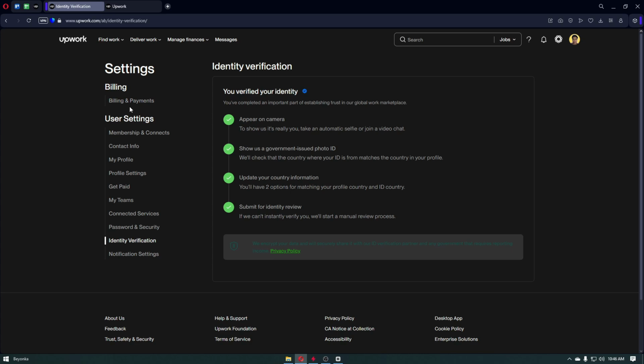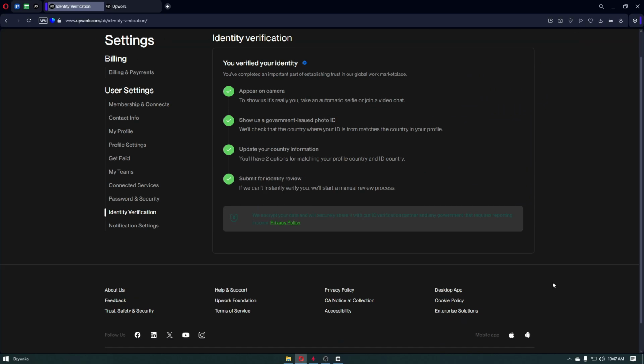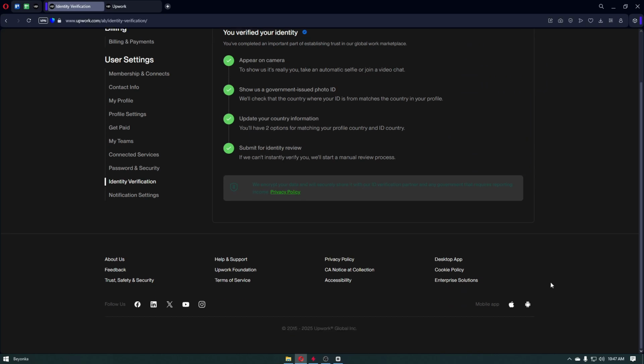Now, due to security reasons, I'm not going to click on this option right here. So you want to click on billing and payments, and inside this option, you will be able to see the add credit card or PayPal account option. So just click on it. Now, Upwork may place a small charge to verify your billing account. It will be refunded automatically once verified.